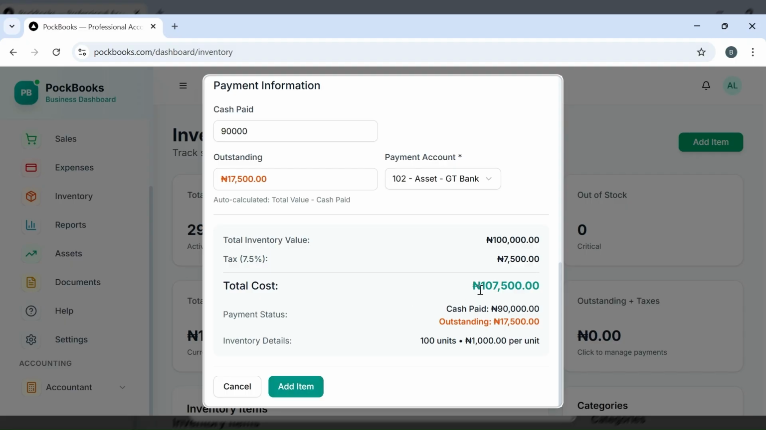This total cost 107,500. We paid 90,000 at the point of purchase, then we are owing 17,500, which will be recorded also in our books in our account payable. The cash paid would reduce our bank account. Tax will go into the tax account. The 100,000 would go into the inventory account.